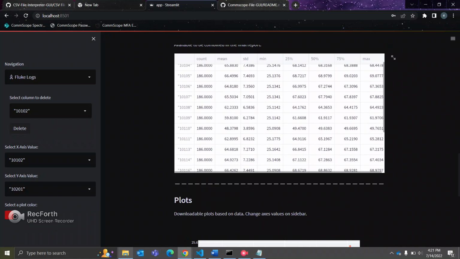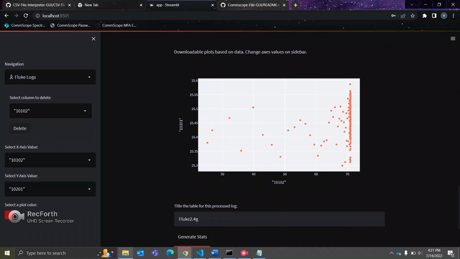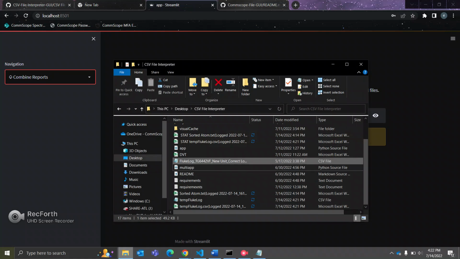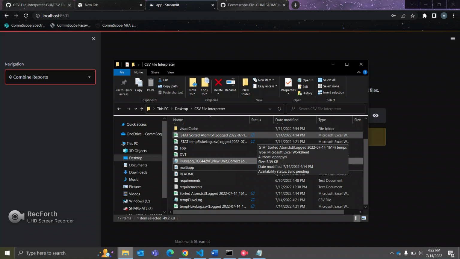So after the engineer decides that these are the files they will be working with, their subsequent step would be to combine them, so we'll go to combine reports. We have to keep track of the key that we used, which leads to the files that were generated in our application directory. Thinking back to hash maps, we have a key that associates to certain values.